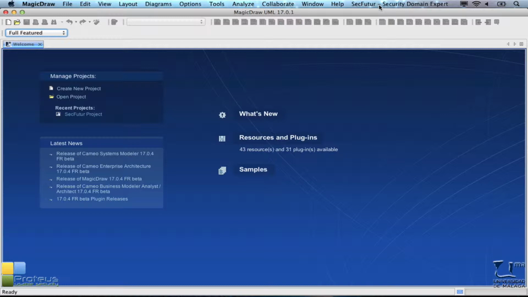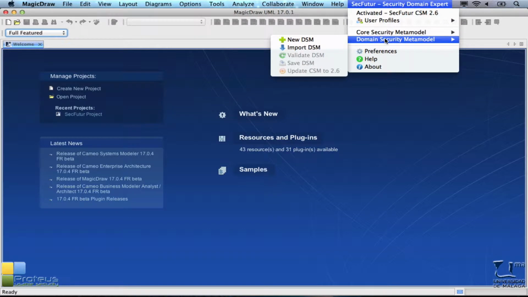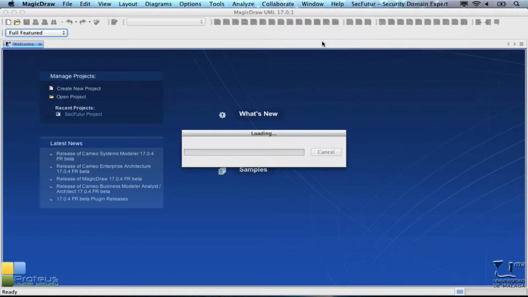The security domain experts analyze a domain in order to define a DSM, and they use a SecTool to model all the necessary elements to represent the security knowledge. The process starts with the creation of a new DSM. The SPT automatically creates a new model, including the most recent version of the CSM in it.